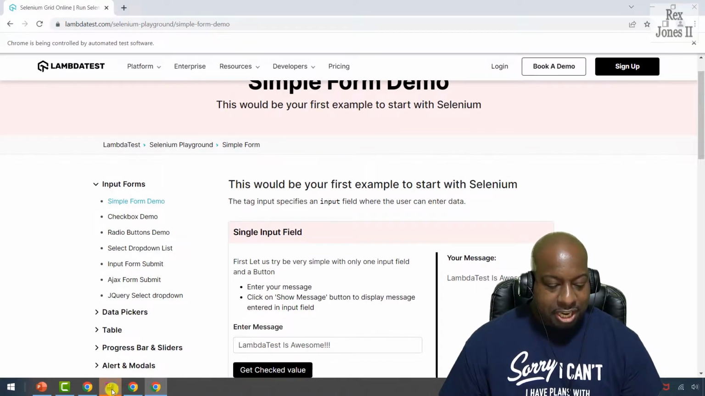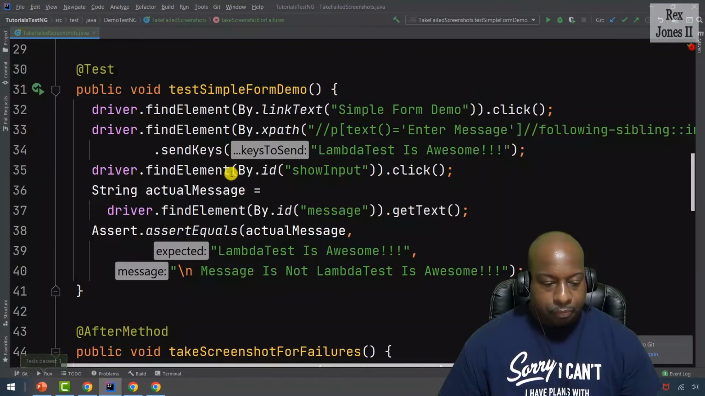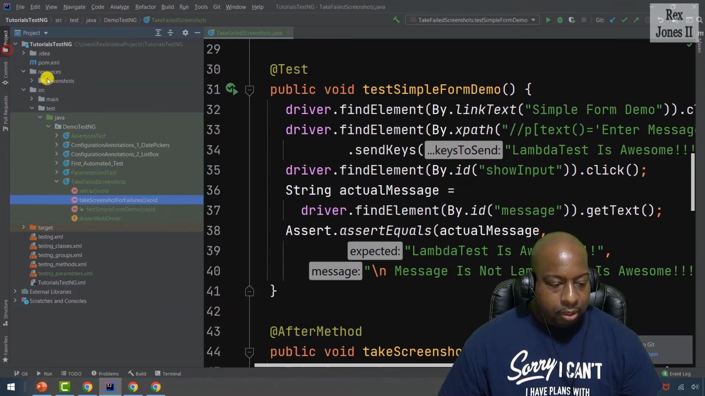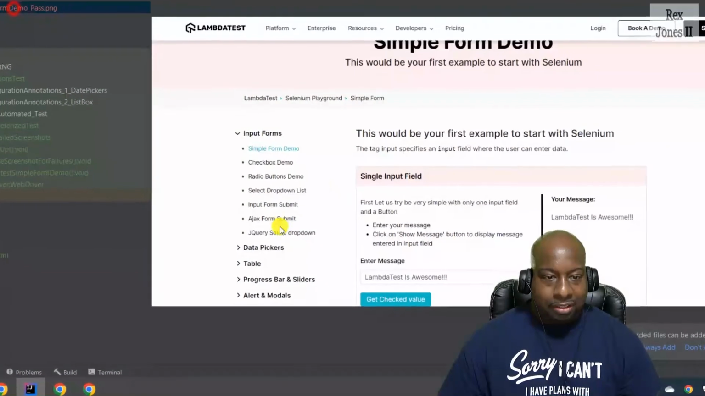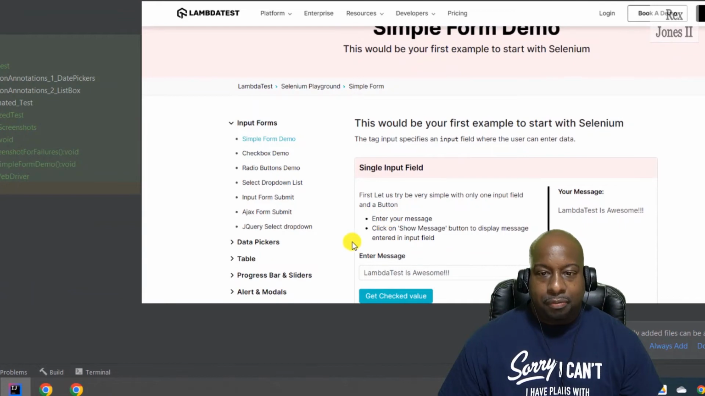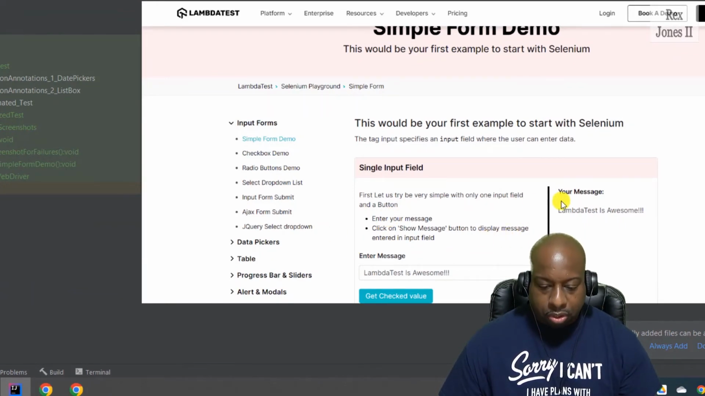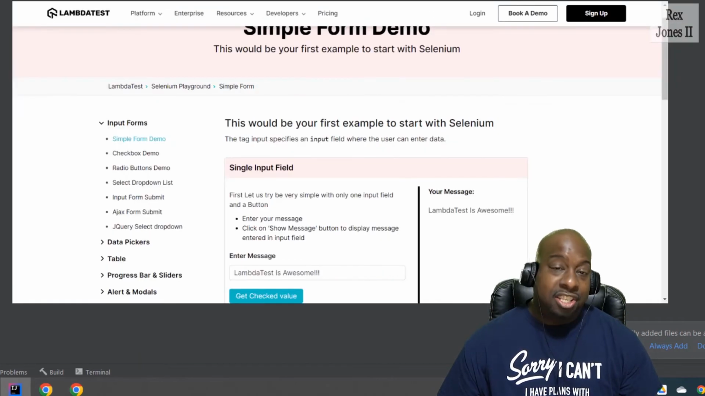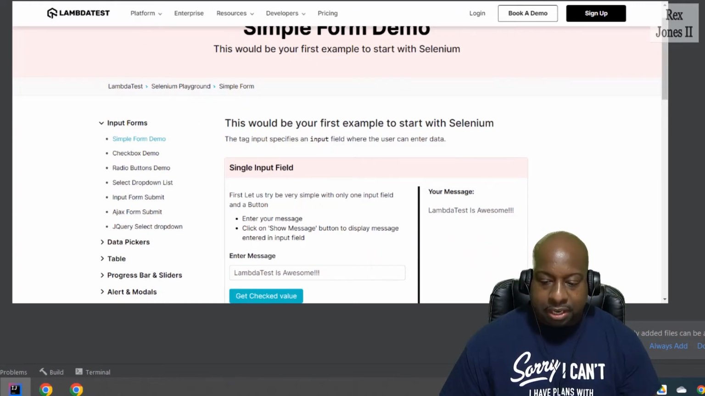Okay, so the test finished running. We see that it passed. In the screenshots directory folder, we see the file and it shows the application at the time of execution. Okay, so now that we have taken a screenshot successfully, let's take a screenshot of a failed test.